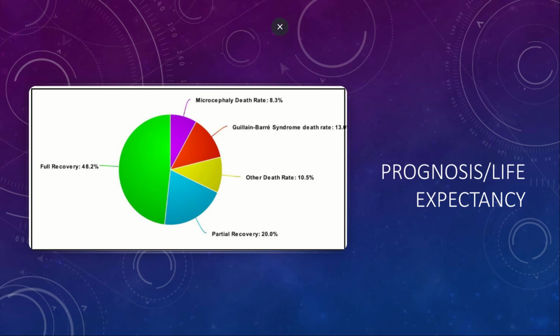Prognosis and life expectancy. As you can see in this image, these are all the people that have been affected with the Zika virus. 48.2% of the people that have been affected will make a full recovery and then show no more symptoms of the Zika virus. 20% of the people that have been affected will have a partial recovery.